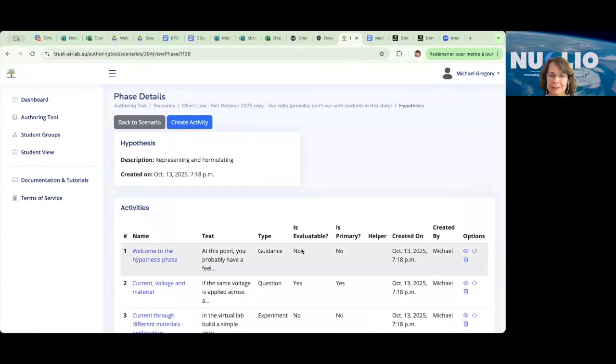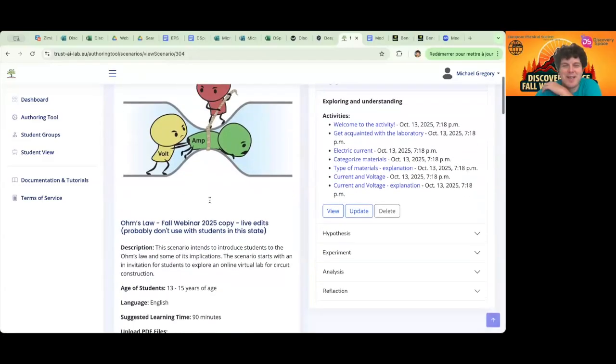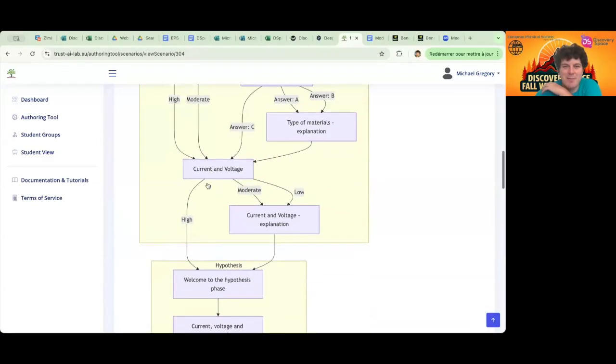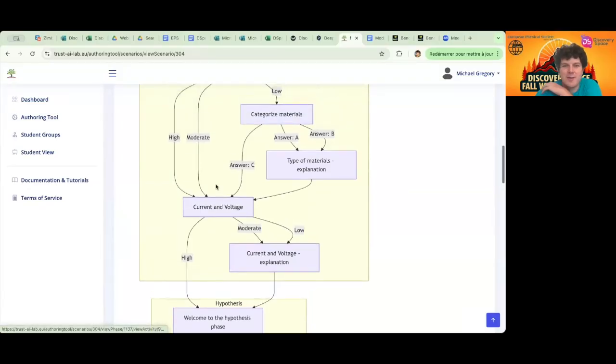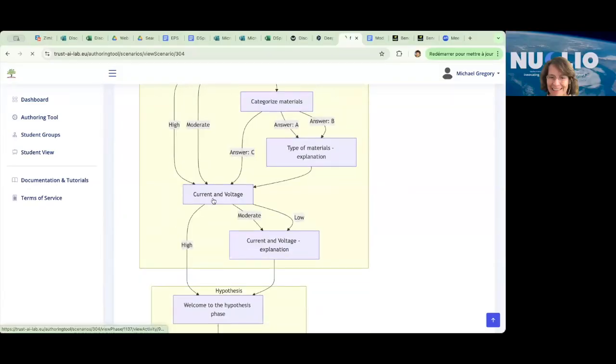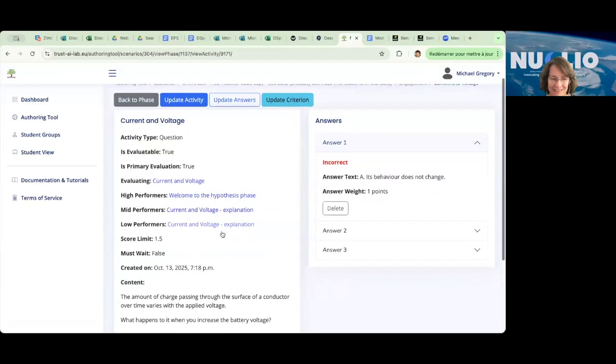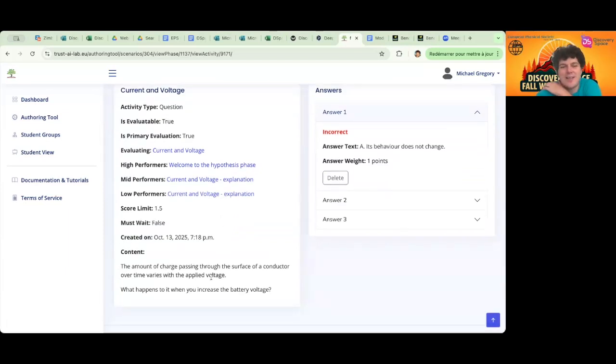Back to scenario. You have the button. Yes. Back to scenario. Now back to the map. Hopefully this is the only current and voltage, so it's the right one. Okay. So the right current and voltage, and now we'll be changing the answers rather than the question.